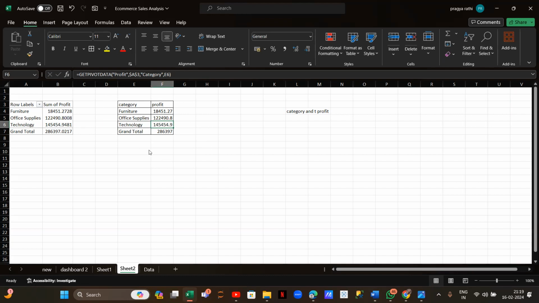So, can anybody tell me why I made that table? I had a pivot table before also. Tell me in the chat box why I made this. Yeah, to create a waterfall chart.